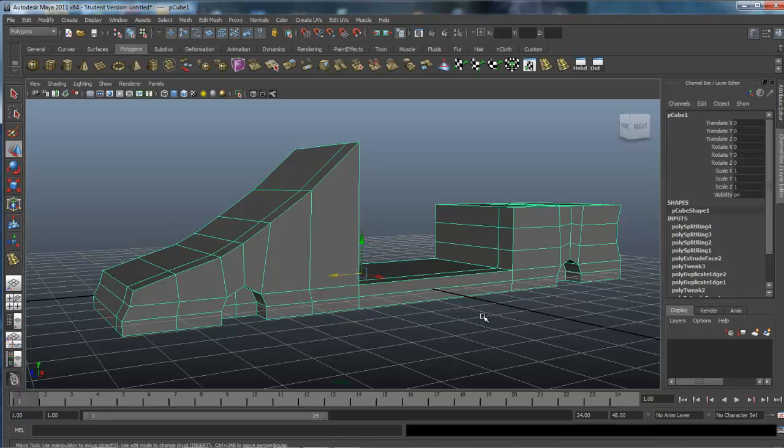So in the next lesson, we will add sharpness to the edges by adding tension lines as well as more detail.